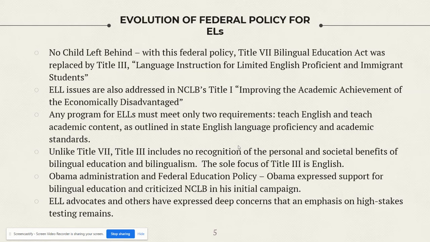Any program for English language learners must meet 2 requirements: teach English and teach academic content as the state has outlined it. So as it's outlined in state English language proficiency and academic standards. So still, even though you're teaching English and delivering the academic content, you still need to make sure you're meeting those state standards. That's pretty much what it's saying.